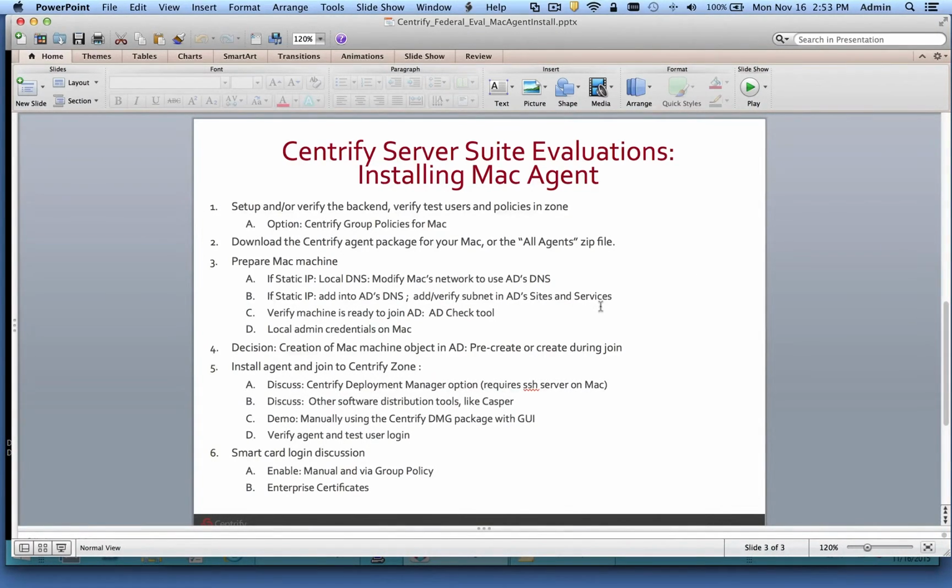Just like any other object you're going to create inside of AD for the machine, you've got to have rights to do that. So when we join this machine to Active Directory, does the person doing the join have AD rights to create that new computer object? Does that Mac admin have it, or do you need to discuss who's the person doing the join, or do you need someone from the AD team to pre-create that object? Again, these are different options you have for any kind of computer you're joining inside of Active Directory, and the Centrify Mac's no different. And then we're going to install the agent and join to a Centrify zone.